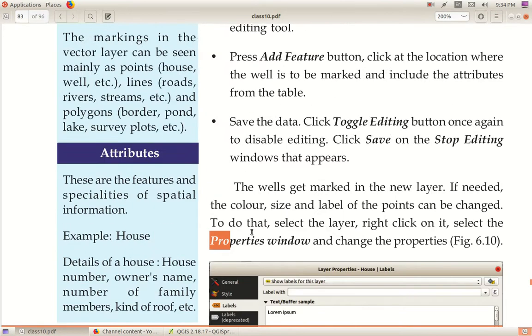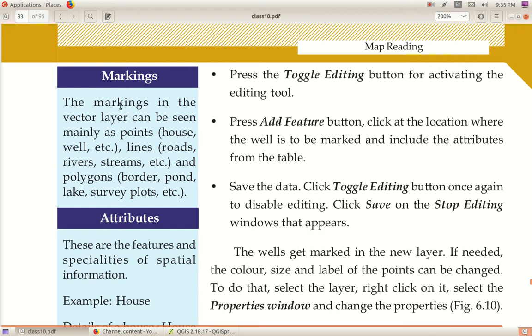Okay. Then marking. What are the different layer types? Line. Yes. Point. Polygon. Polygon is used for what? You have to learn it. Line for what? And point for what? The marking in the vector layer can be seen in points, lines and polygons.